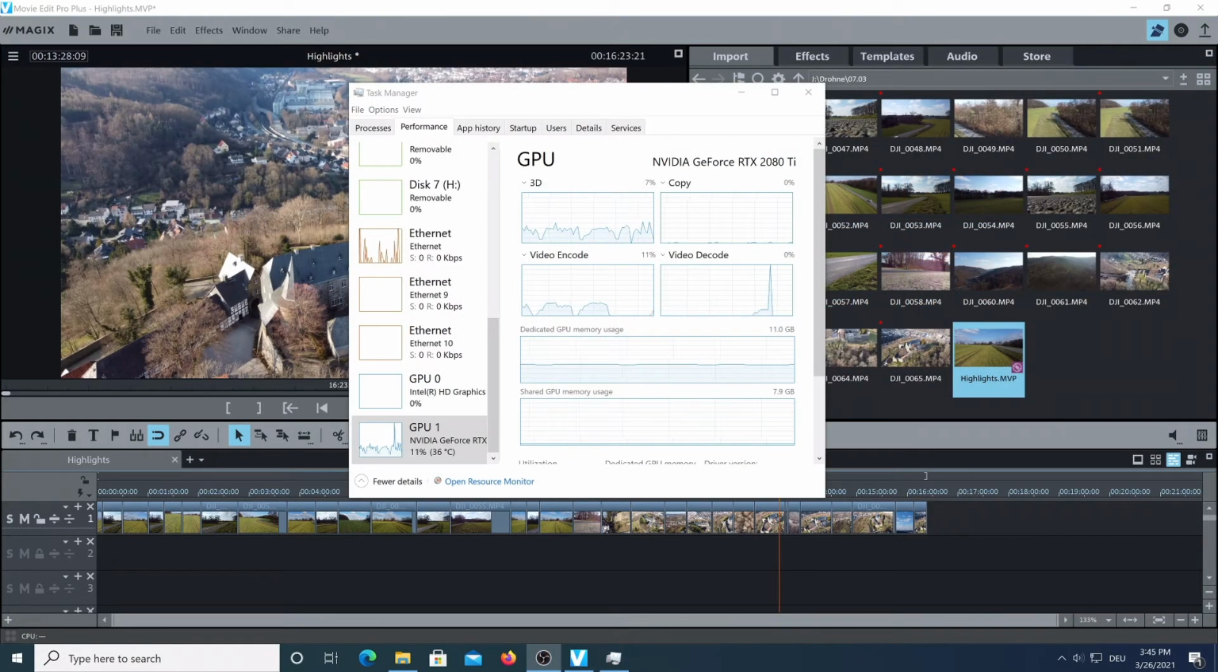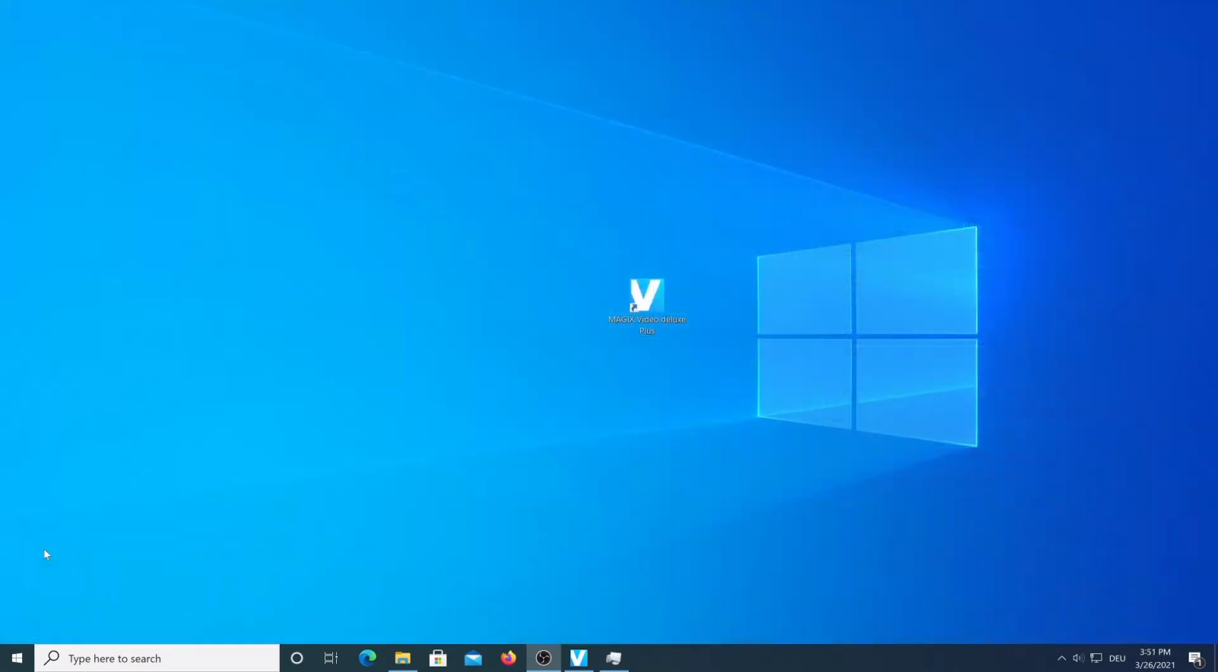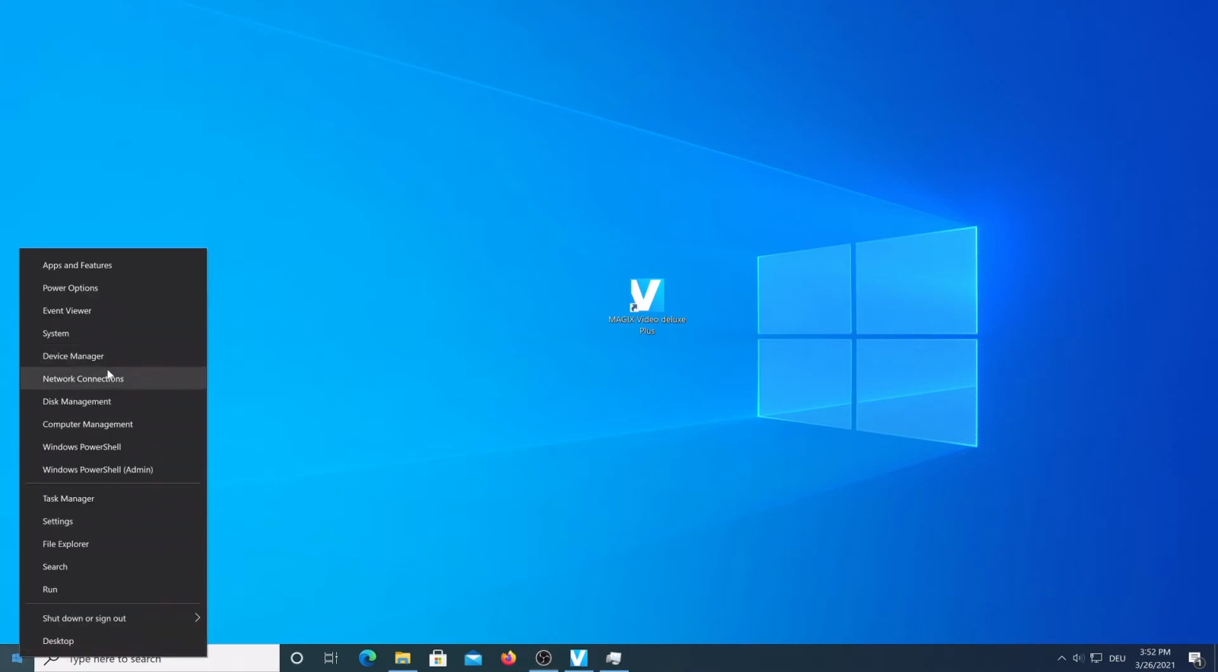So the problem in this case is most likely going to be that Magix wants to use the NVIDIA card for rendering, but the newer drivers of NVIDIA don't support hardware acceleration. So what we are now trying to do is let Magix use the Intel HD graphics which are integrated in your processor. So first we want to make sure that your Intel GPU is detected and working.